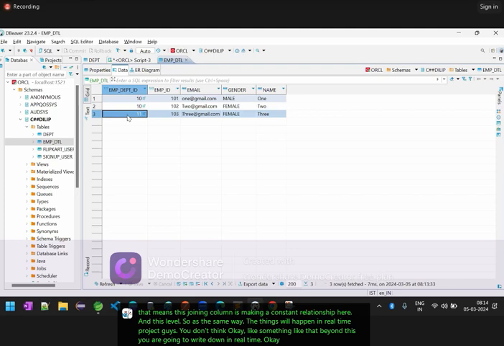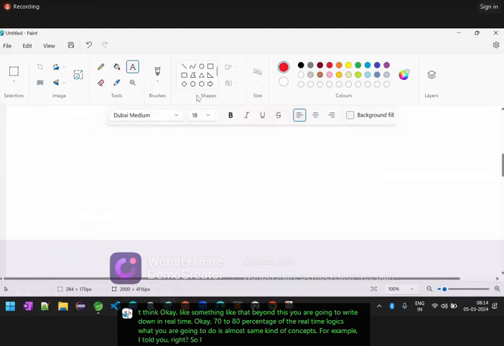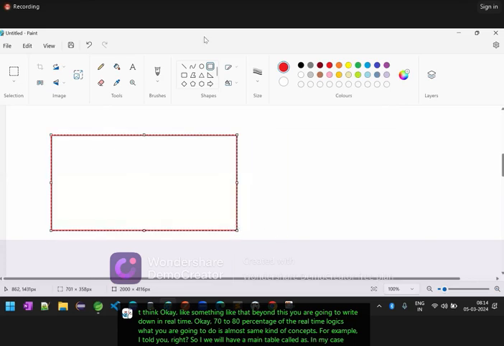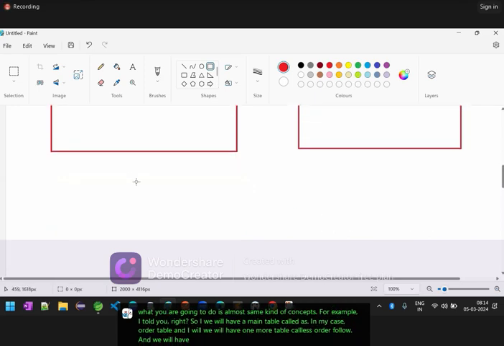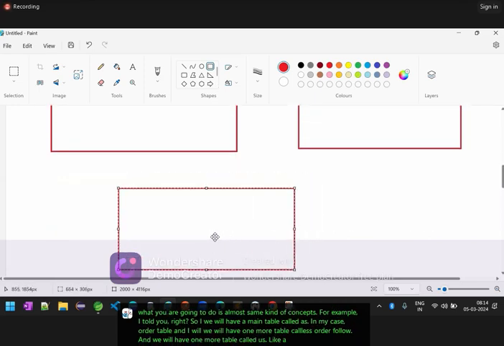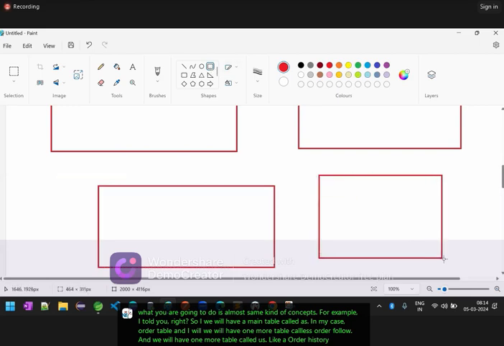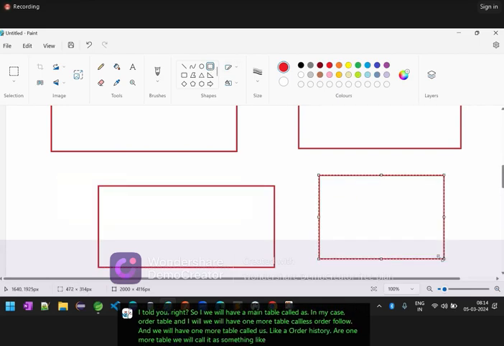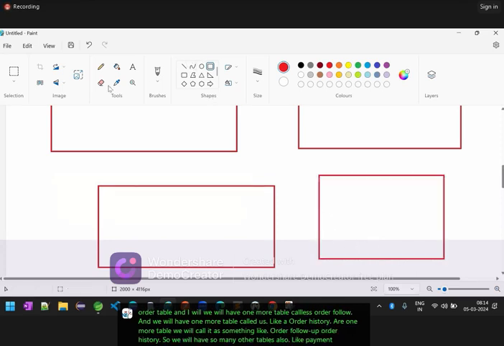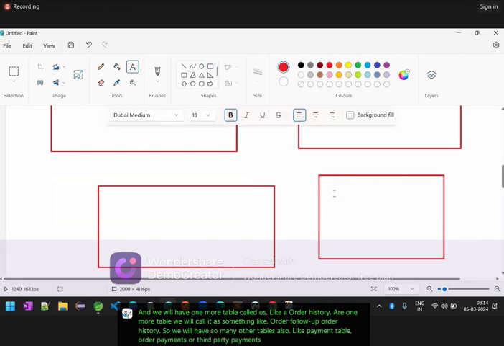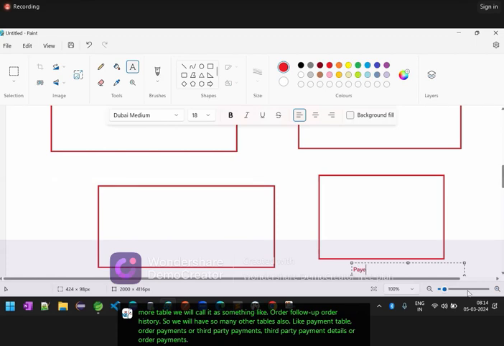70 to 80% of the real-time logic you are going to write uses almost the same kind of concepts. For example, I told you, we will have a main table, in my case the order table. And we will have one more table called order follow up, and another called order history. We will have many other tables also, like payment table, order payments, or third party payment details.